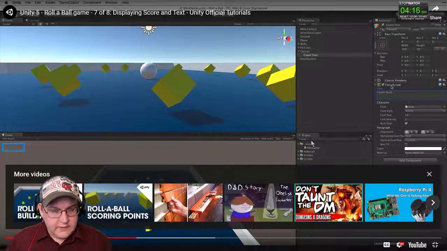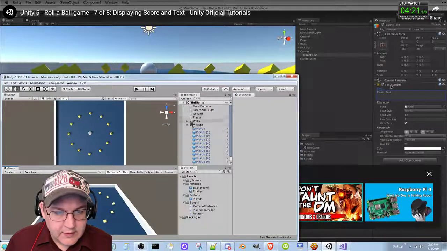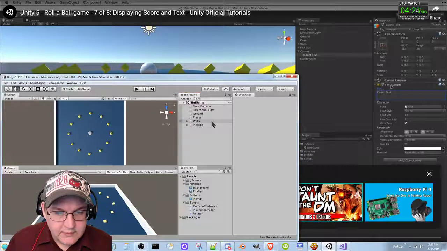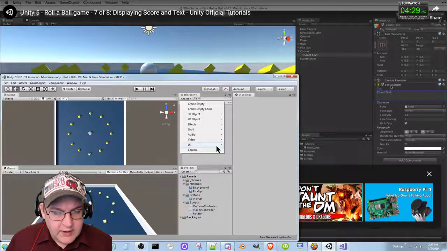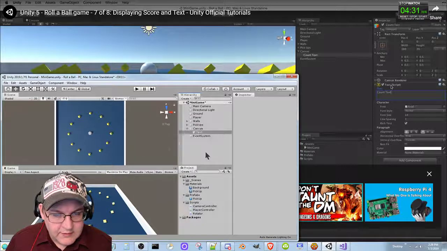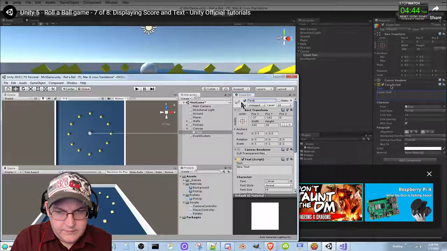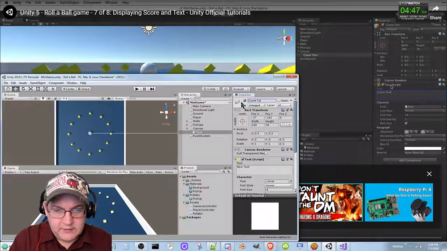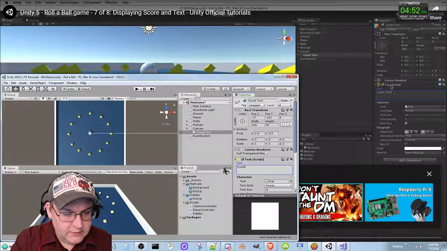Okay, let's do the thing first here. Let's go ahead and close this down a little bit. And we're going to create a UI text element and call this count text.